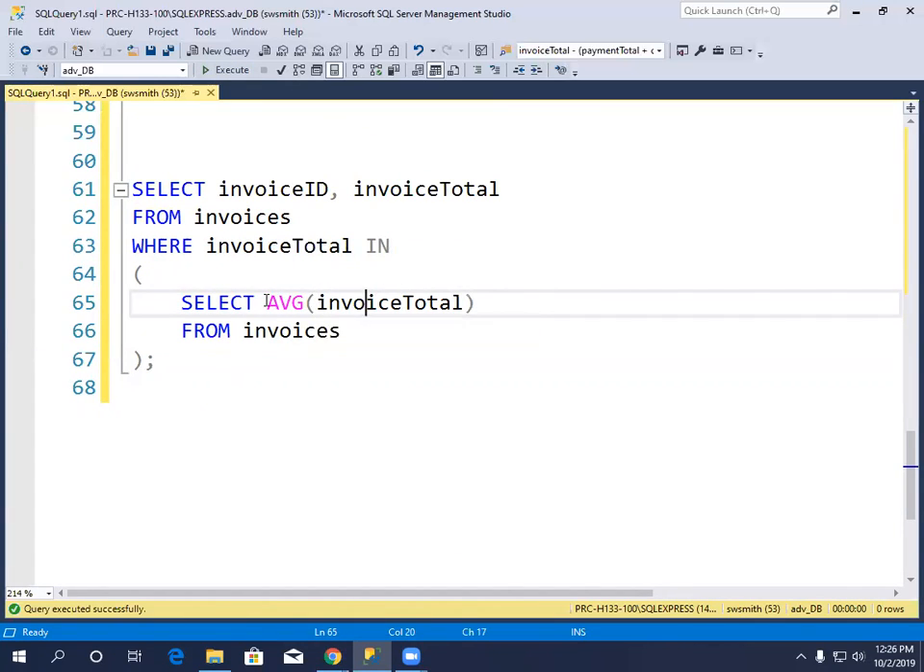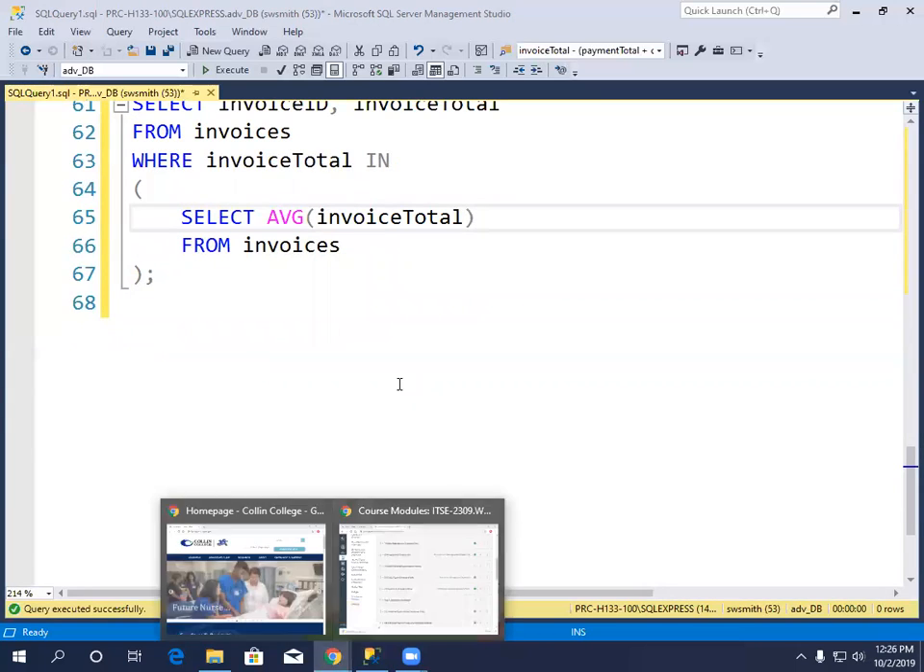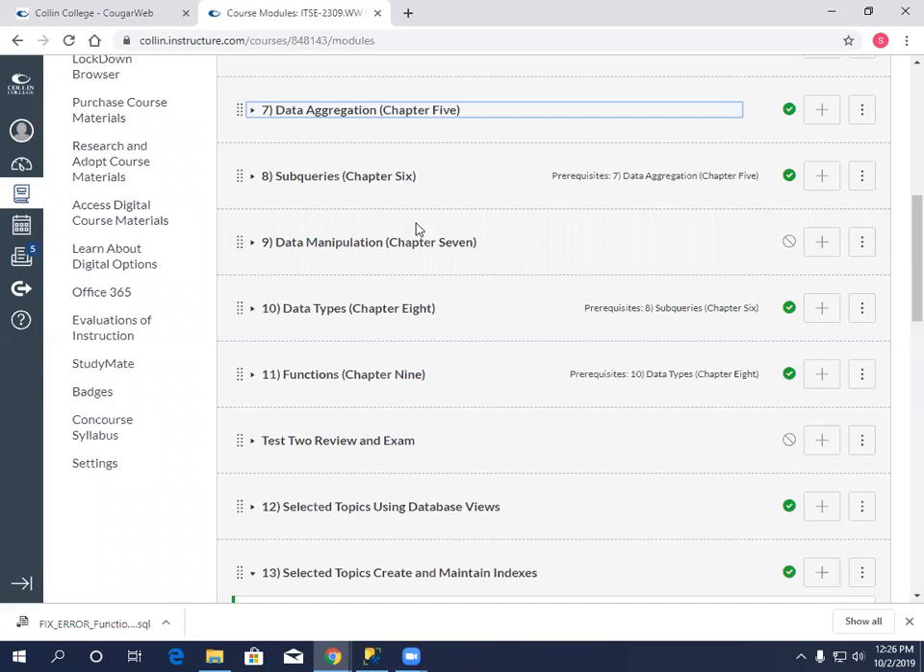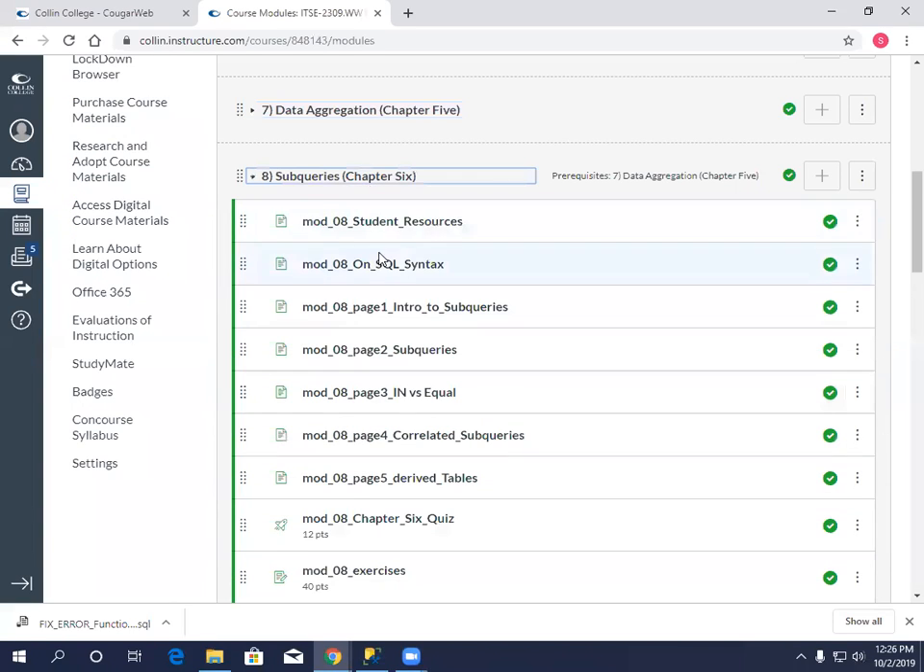So I'm going to have where it is greater than this one, minus 10%, and less than this one, plus 10%. So it gets a little tricky. I don't want to get lost and bogged down in that. Let's go over here and look at the subqueries.